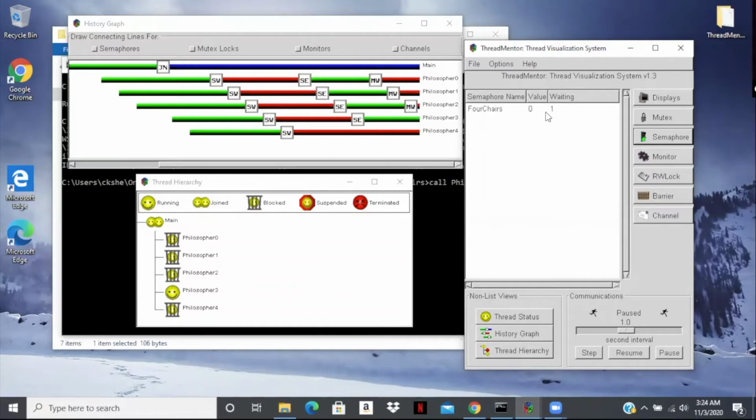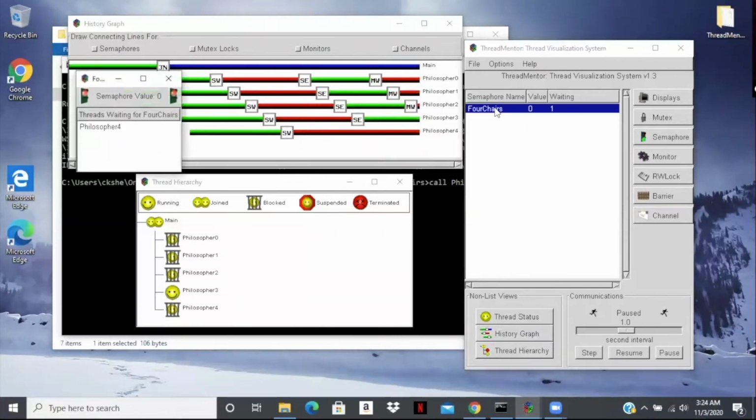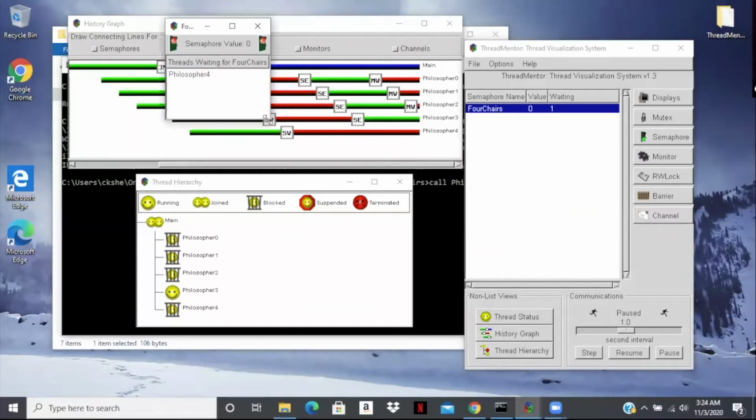As a result, after all 4 chairs are taken, when philosopher 4 tries to get a chair, no chair is available, and philosopher 4 is waiting. This is the number of waiting threads. Now, if you wish to know a bit more detail, click on the semaphore name line. You will see a small window appear. This window shows you some information.